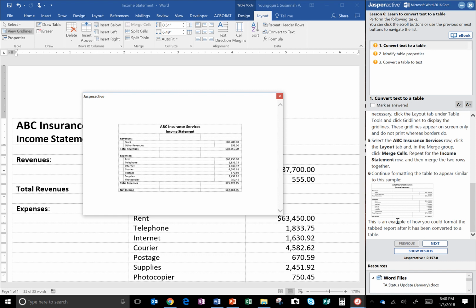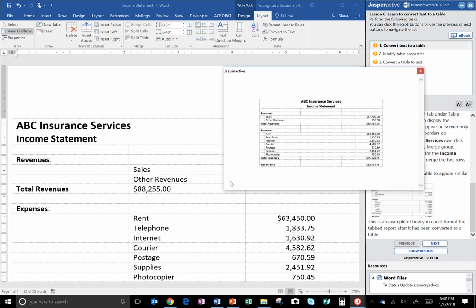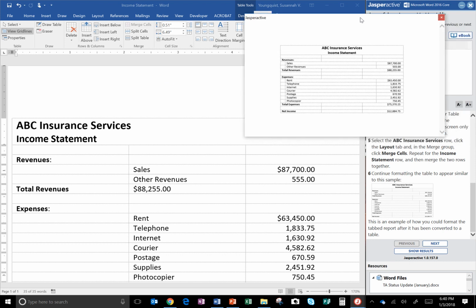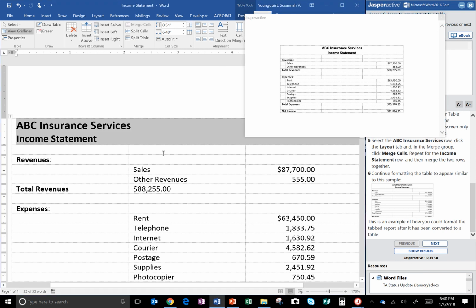So this is an example of how you could format a tab report after it's been converted to a table. This can be a little bit tricky and time consuming, especially if you haven't worked with tables before. Where you're going to look, you'll see where those grid lines are. This is where selecting certain cells only comes into play and adjusting them.